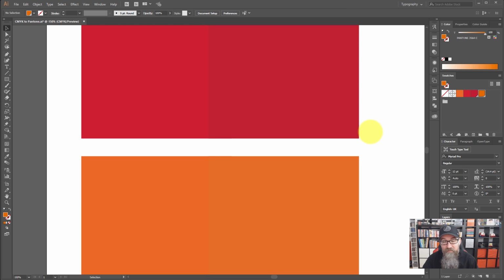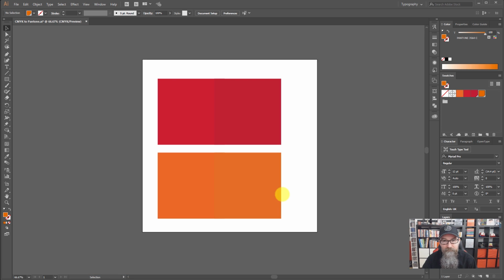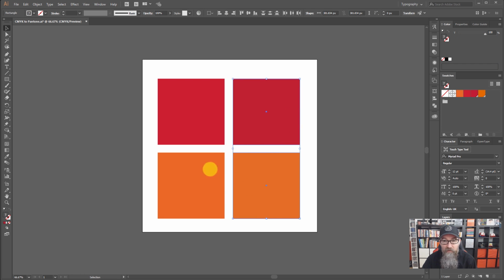Now this is one of the things that you need to accept when you are changing from CMYK to Pantone. You may not get an exact color match. There may be a difference in the colors. It's just something that you have to deal with when you are converting between the two. So the match is pretty close. If you separate them out again, they are quite close.